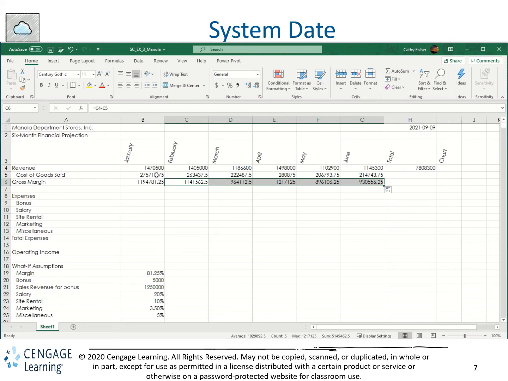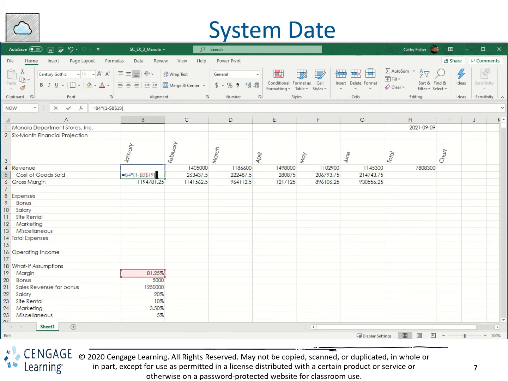So I've created those two. I put the dollar sign in front of the B to say stay in column B. I put the dollar sign in front of the 19 to say stay in row 19. Okay, so we've got our revenue, we found our cost of goods sold, and now we know what our gross margin is at this point.